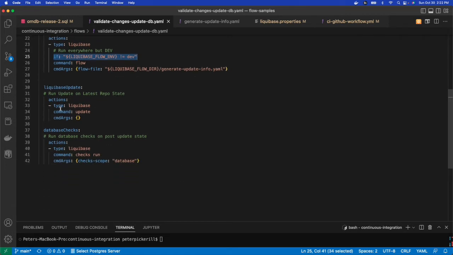Our next stage is to update. So I run Liquibase update. And the stage after that is to run our database checks to make sure that everything is acceptable and my change can be safely integrated into the rest of the project. All of these stage names are arbitrary. I came up with them just as you will when you're writing flows. There are some structural components that you have to adhere to, so the actions and how those all break out, and that's really well documented in our docs site.